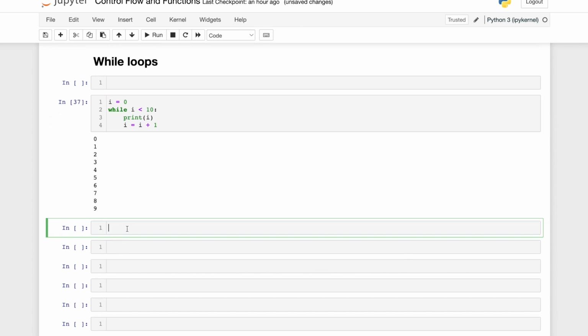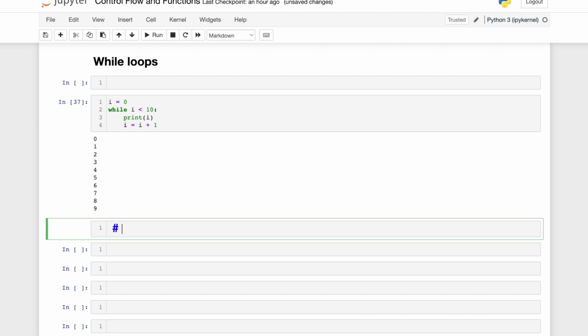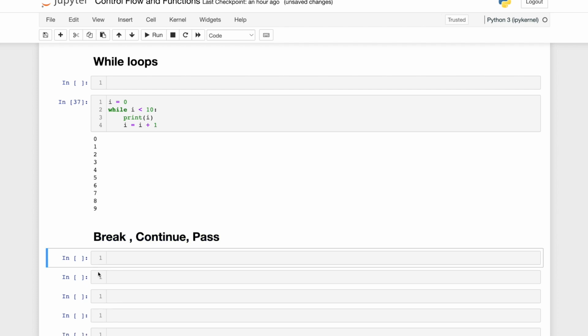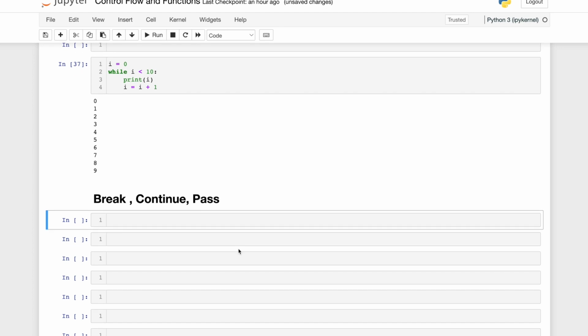Now let's talk about three things which are also equally important: break, continue, and pass. Now what are these? These are useful statements that can be used within loops, for or while loop, to fine-tune our program logic.